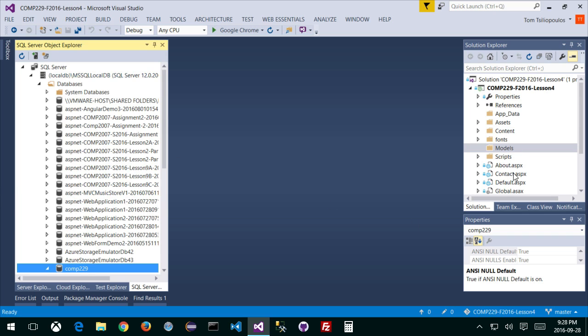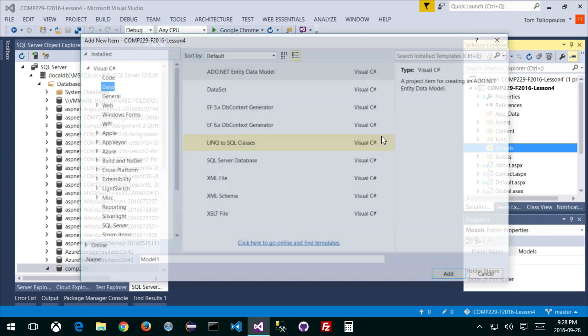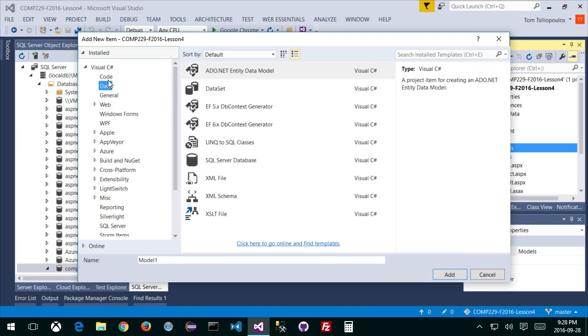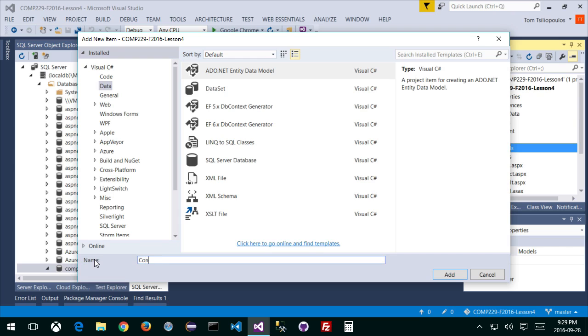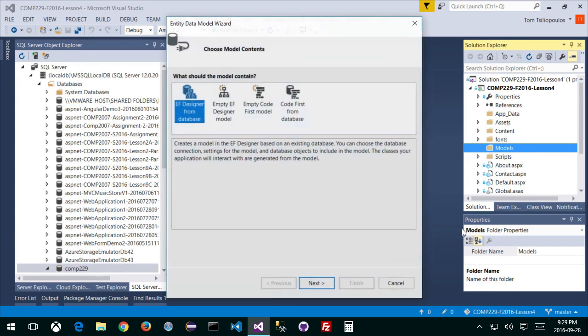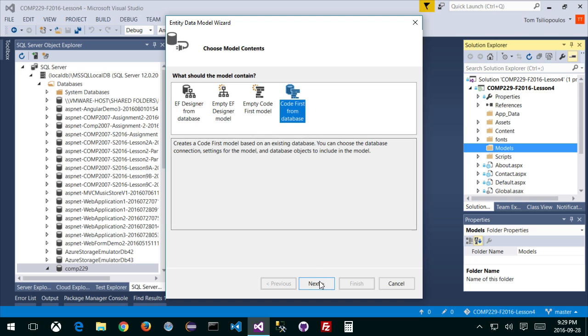Okay, so I need to have this. Do it again. I'm going to right-click on the models. You'll see it one more time. I'm going to click Add, then New Item. I'm going to go to Data under Visual C#, and click on ADO.NET Entity Data Model. I'm going to change the name to Contoso Context, which is the context that I'm using. Click Add. I'm going to click on Code First from Database. There we are, and then click Next.